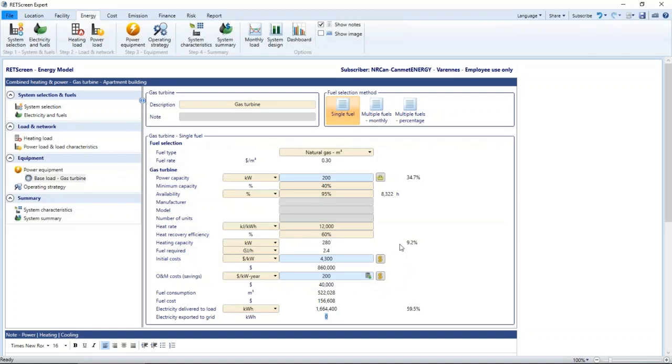For the purpose of this presentation, I will go back to the capacity and increase it, assuming that no other specification needs to be adjusted. This way, I am going to have the possibility to export some of my energy to the grid, making the demo more interesting. Note that the installed initial and O&M costs have also been defined in this section.